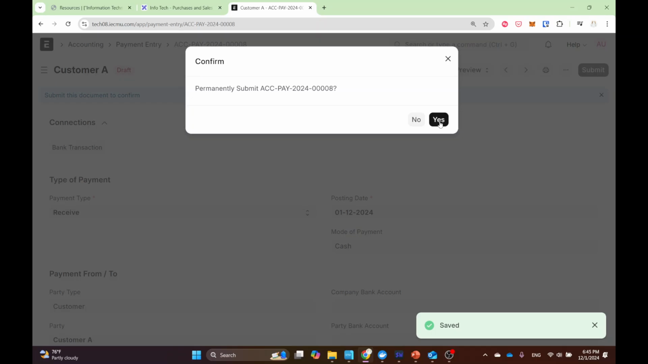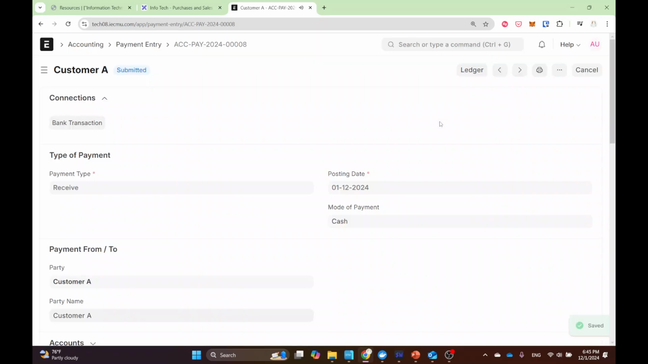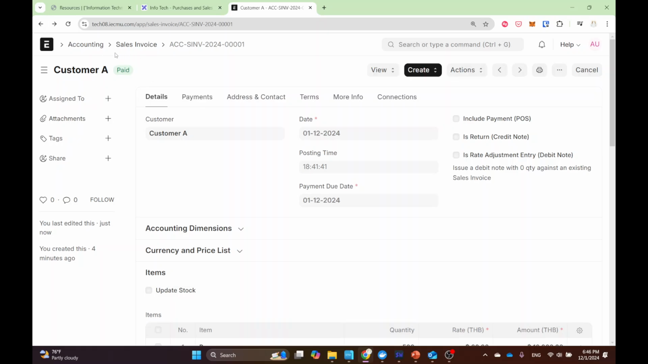Okay, so once you understand the purchase cycle, the sale is pretty much the opposite side, but it has a similar flow, right? And again, if I go back to my sales invoice, it's going to say paid, so you're good to go, okay?